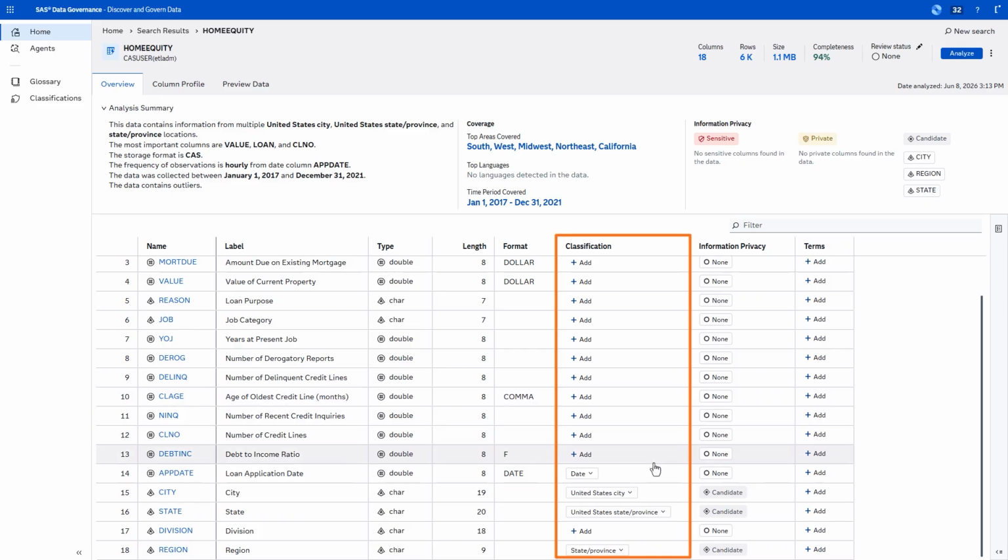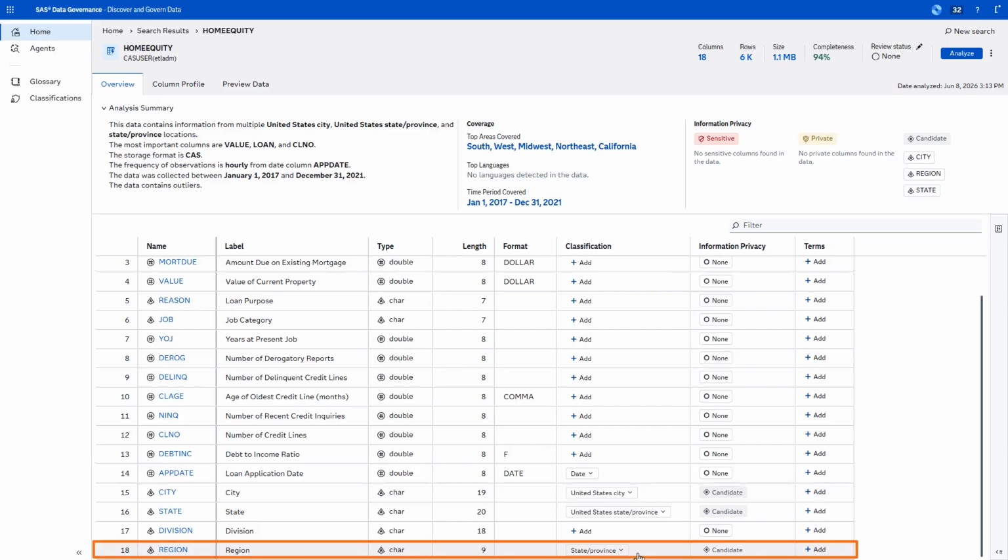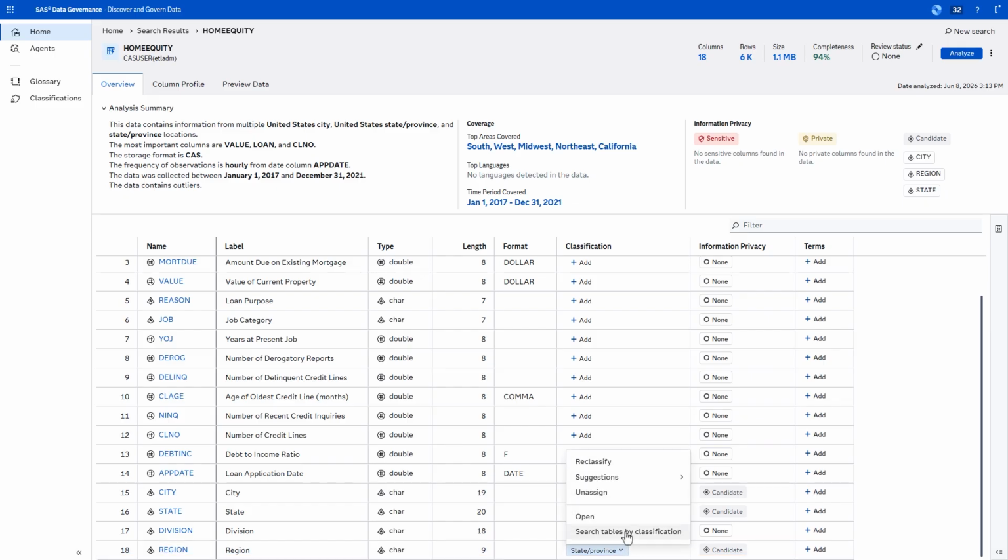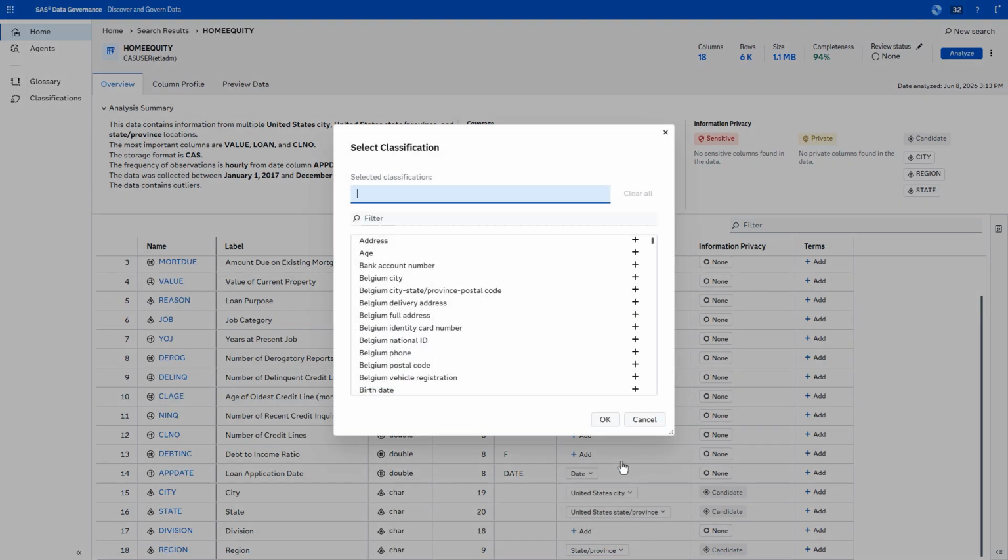Data Governance also uses the Quality Knowledge Base to suggest a classification, but you can override it. For example, region was assigned State Province. Let's correct that. Select State, Province, reclassify, search for region, select it, and click OK.